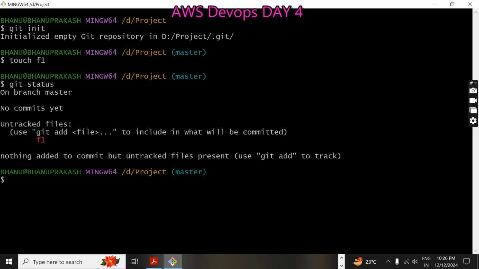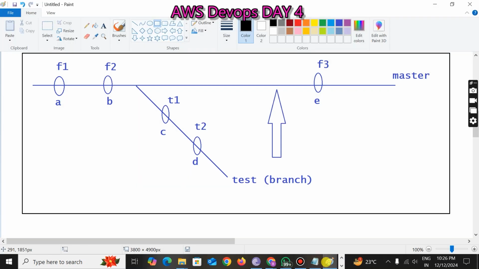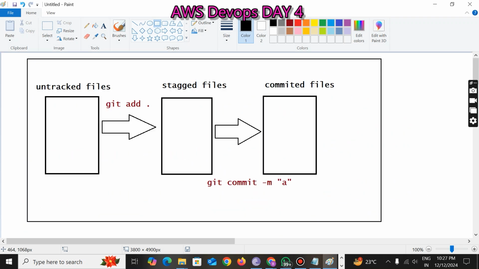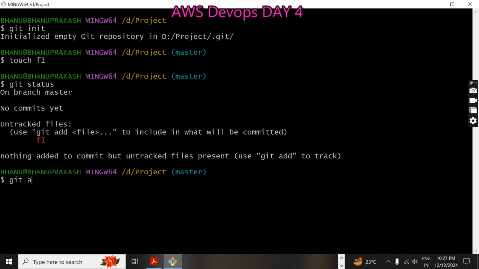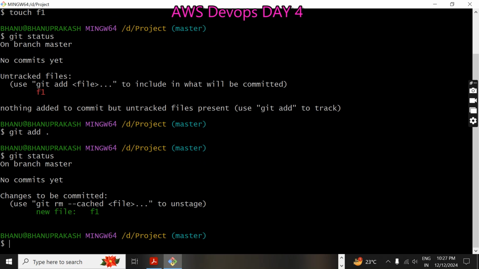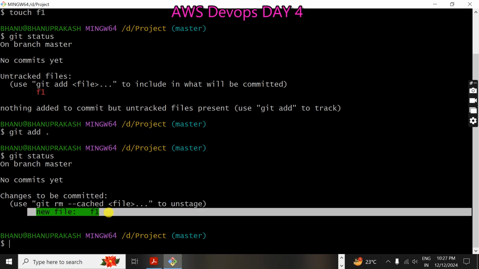Now I want to move this file from where to where? Untracked to staging area. So how can we move from untracked to staging area? Git add space dot. So all the files will be moved to the staging area. From there, I am going to do the first commit. If I again type git status, you can't see that file. The file got moved to the staging area. The file color also changed.